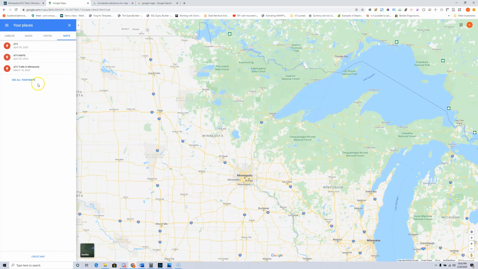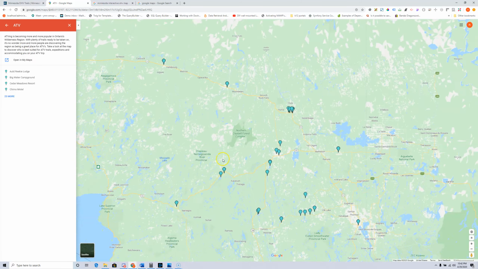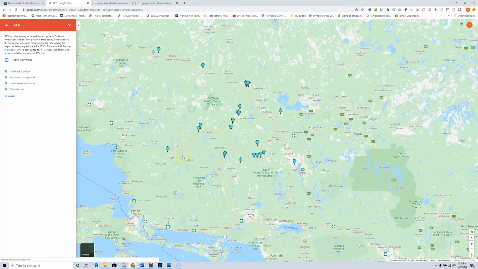Now you can see that I have three that I've used here recently, just used two today to make sure everything is working. A couple other ones. So for instance, this very first one is going to take me over to Canada actually for my Canadian stuff.